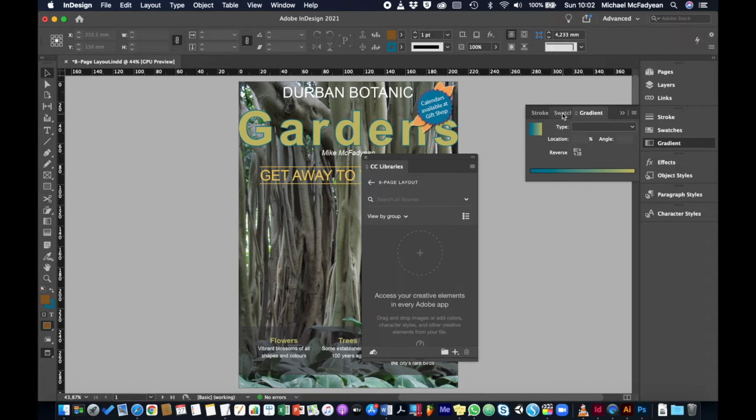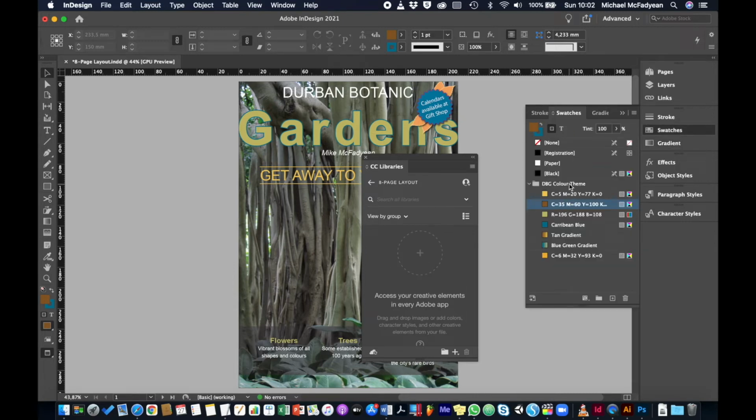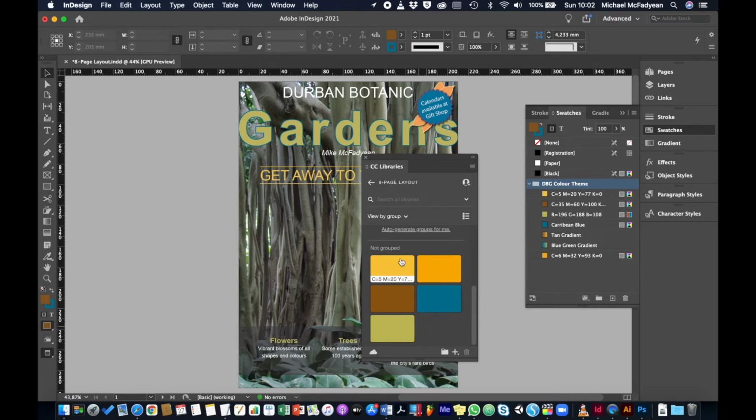Okay, and then in my swatches, I'm just going to select that color theme, and I'm going to click on this button here that says add selected swatch to my current CC library. So you'll see that it goes down here. These are the colors. Again, it doesn't bring in the gradients, and if I wanted those to be grouped, I could select all of them, holding shift, and click over here to create new group, and I could call that group 8-page color theme.